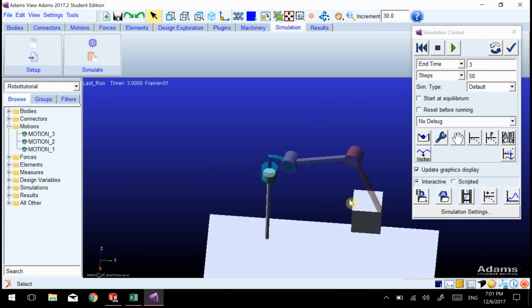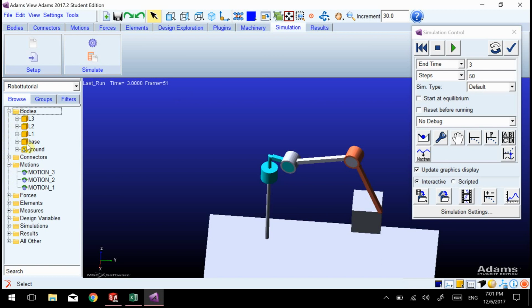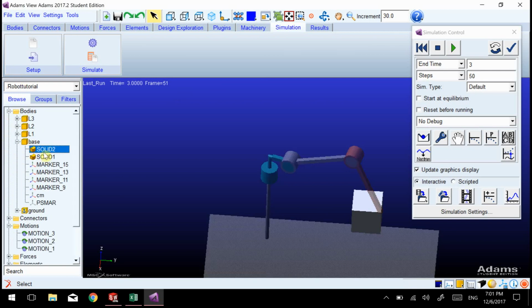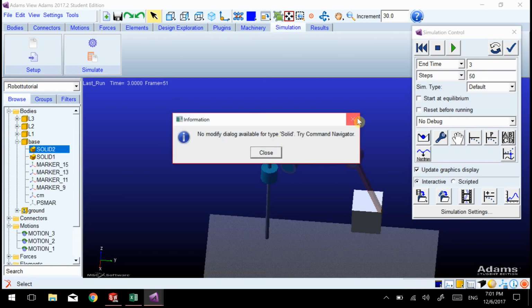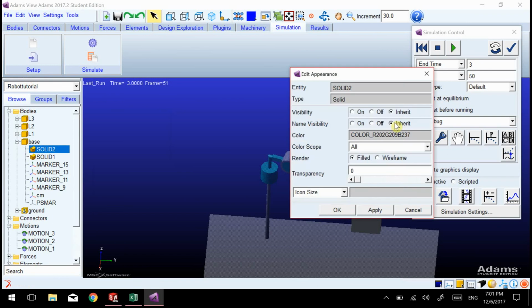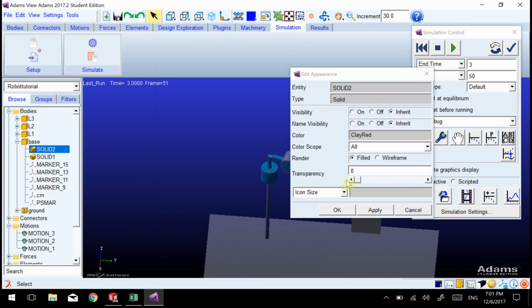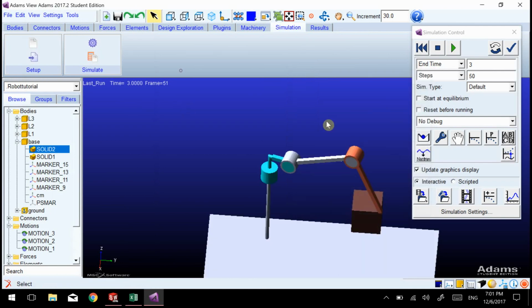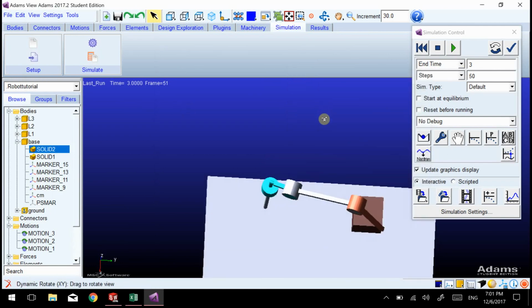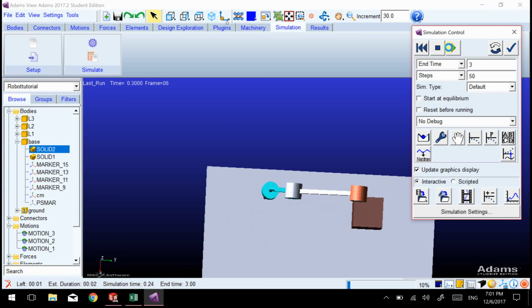Let me change the color of this one real quick just so you can see it a little better. Modify, appearance, and we'll make that some kind of, I don't know, clay red. That sounds nice. Okay, now we can see that. Let's rotate to the top and let's run this again real quick. So we can see the robot is going from the initial position to the end.